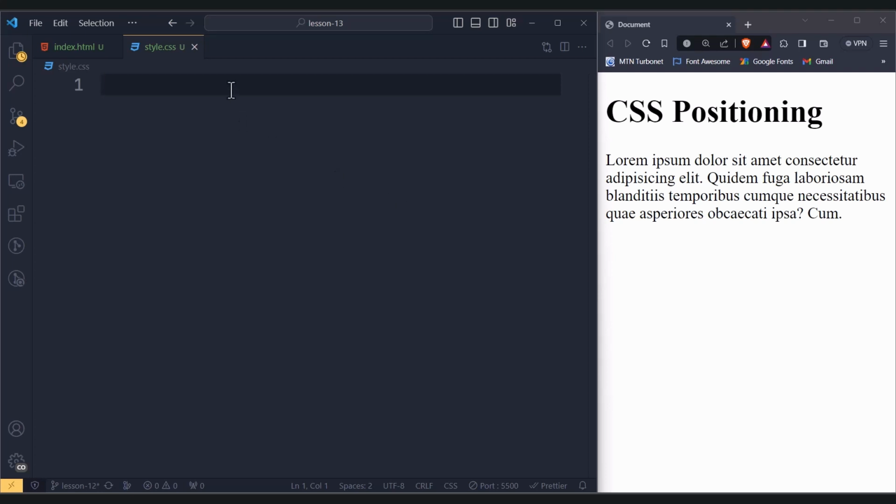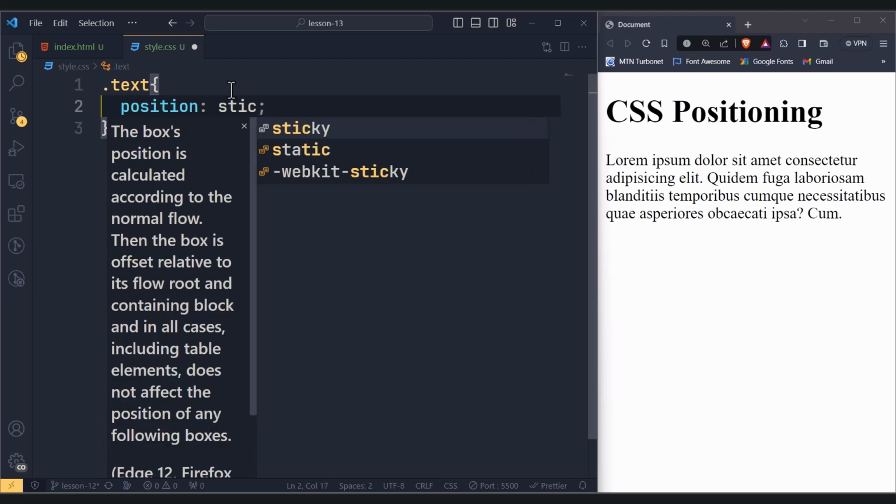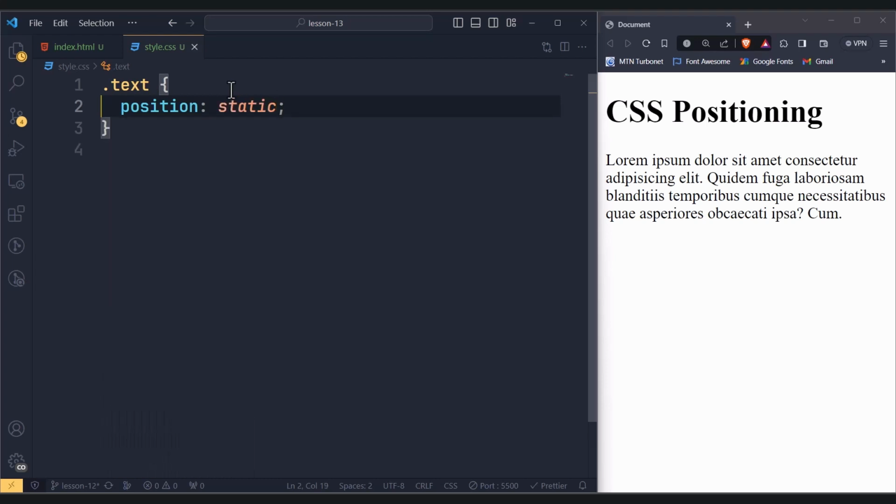So I'll just go ahead. I'll select my paragraph element using the class of text, and then I'll say position static, and I save. So upon doing that, this doesn't have effect on the paragraph element because this is the default position value.